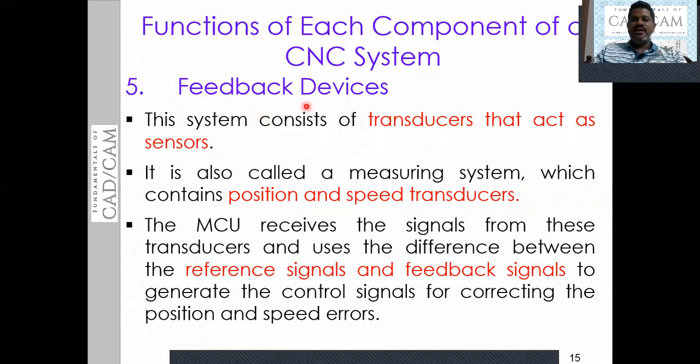Then you have the feedback devices. We have seen what is the function of the feedback device in the block diagram. As I said just now, it is going to read the signal from the machine tool unit. If it finds any error, it is going to be corrected. Then the control signal will be sent back to the machine unit.